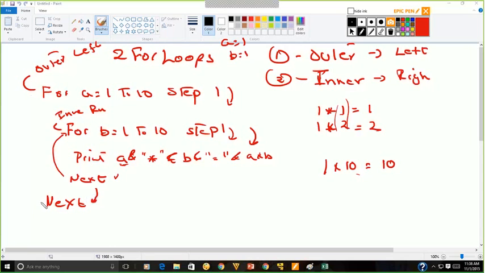So we'll go and check whether A is equal to, what is the condition? A is greater than 10. Now what is the value of A? It's 1. Still it's not greater than 10, so it will go into this for loop again. Again the value of B is 1, so it'll go into this for loop.